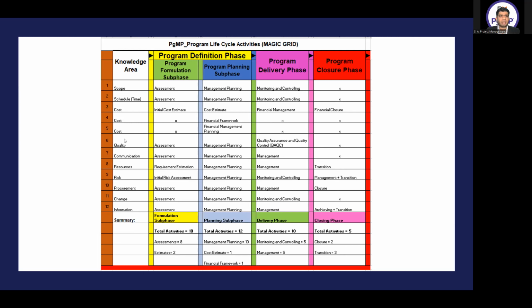In the quality knowledge area, under the program formulation phase, we have assessment. In the planning phase, we are doing management planning. In the delivery phase, we are doing quality assurance and quality control. Closure phase is no activity. Cross.